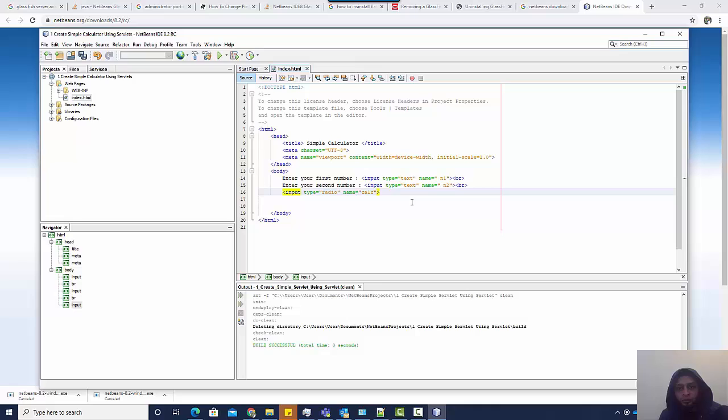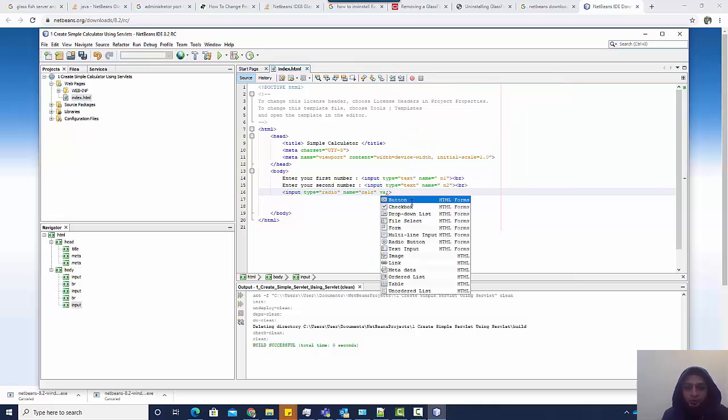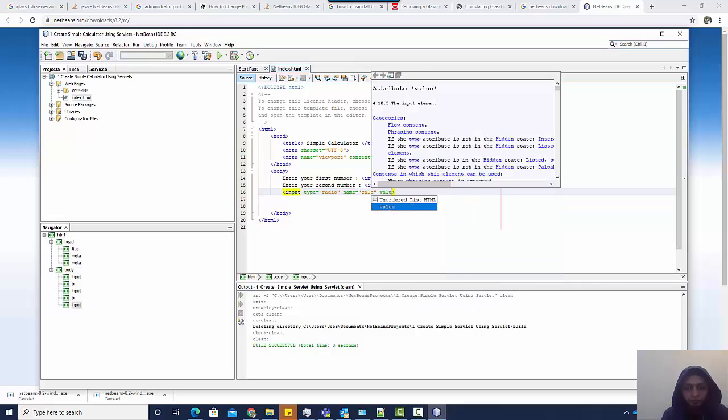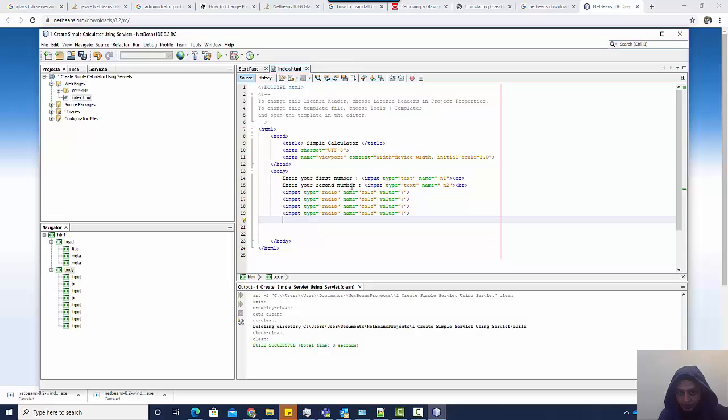Okay, so input type is equal to radio, name is equal to calc, and value is equal to, so it was addition, so I'll give a plus sign. So I'll just copy paste. Now here we'll give the same name for all of the operations. The radio button name will be the same, calc, and then we'll retrieve the value. Depending upon the value, we'll do the calculation. Okay, so this is how we do.